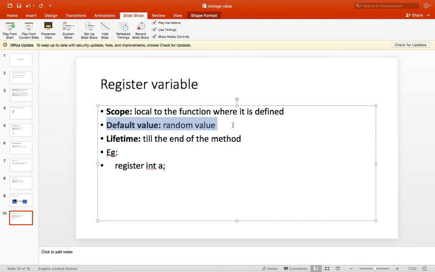It is not necessary that it should be 0. It can take any value. That is called a random value. Lifetime means till the end of the method, only till the end of the method. If you come out of the method, the life of the register variable is over.